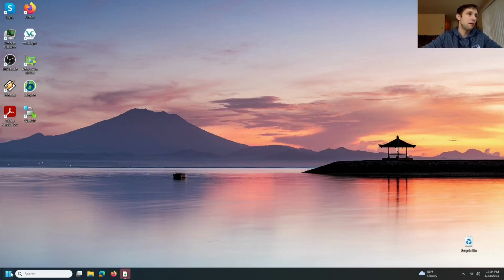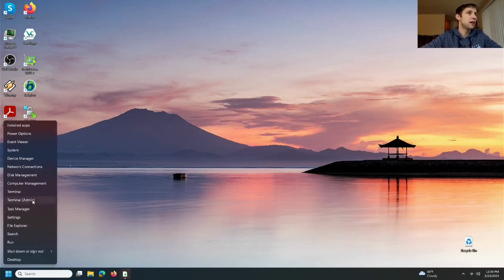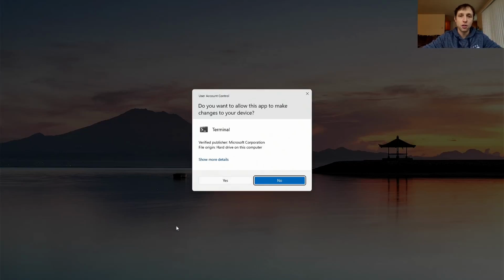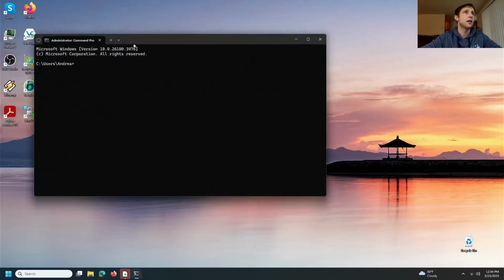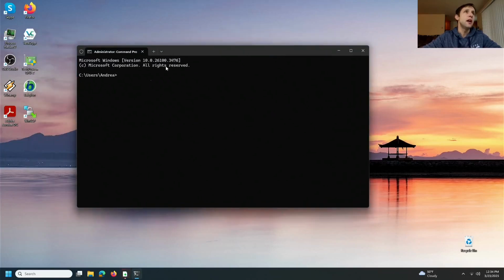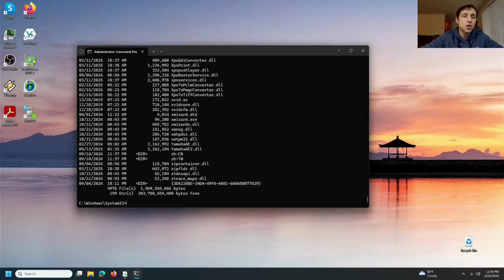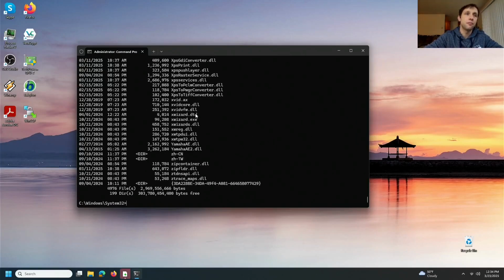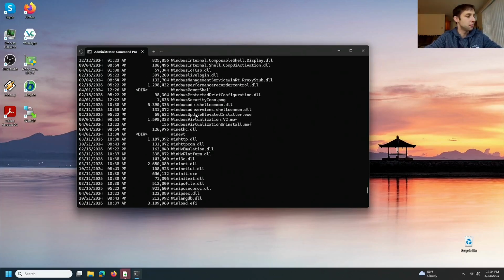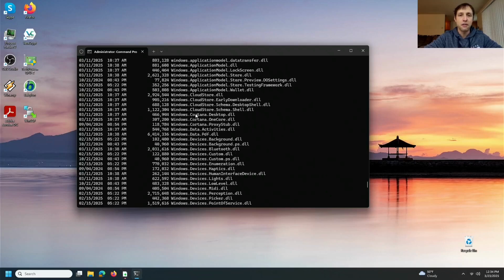So let's try to do something. Let's try to run the console. You see, this is the UAC window. I say yes because I started in admin mode. Let's try to list the system32 files. You can see it's super fast, and you can even scroll with the wheel of your mouse and everything.